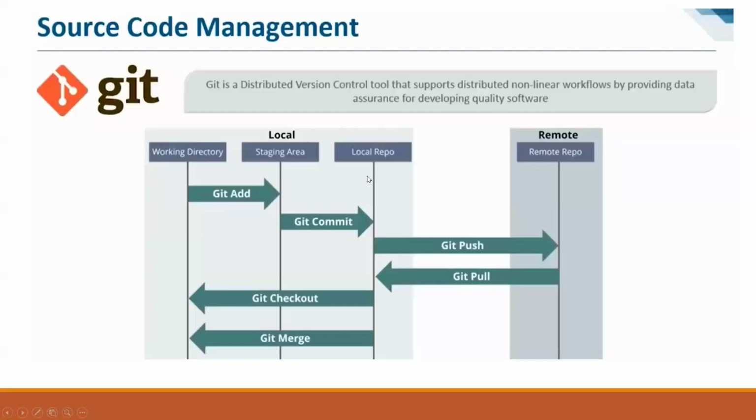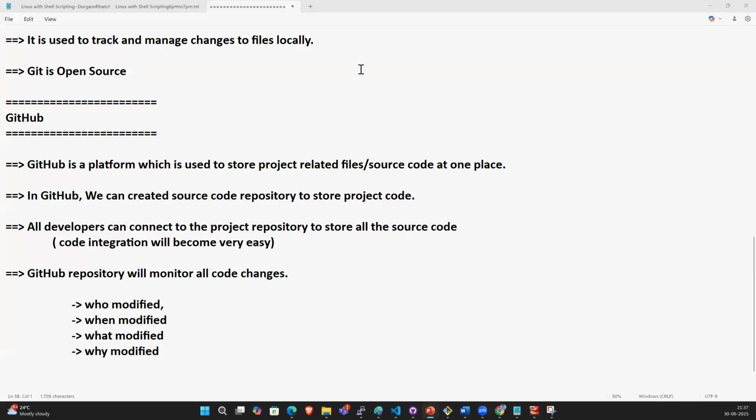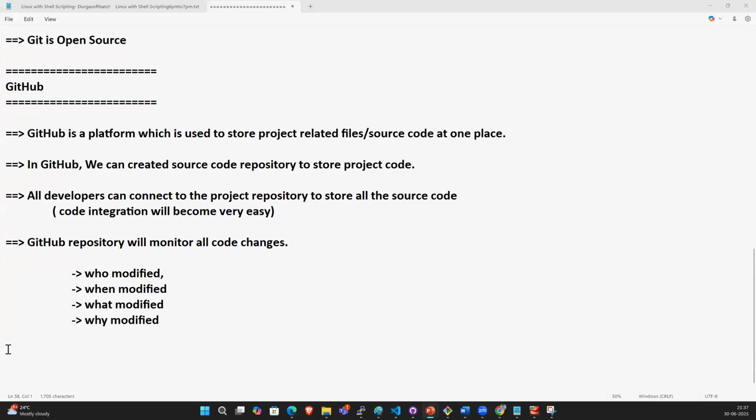So from your local repository we can push the code to the remote repository. So we have our code available at our local repository and remote repositories. These remote repositories could be GitHub, GitLab, Bitbucket, AWS repo, Azure repo. Okay, so many remote repositories are there. How these remote repositories came into the picture, I will tell you, guys.